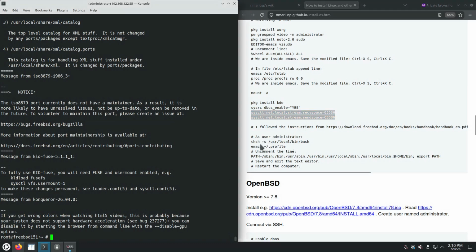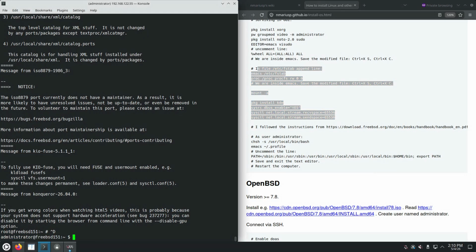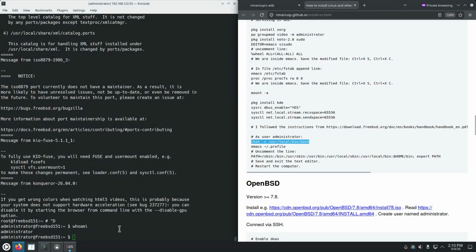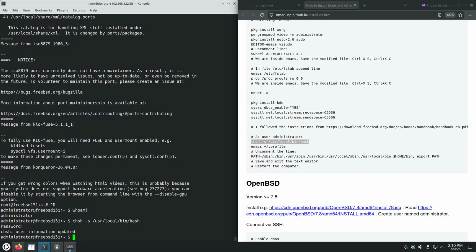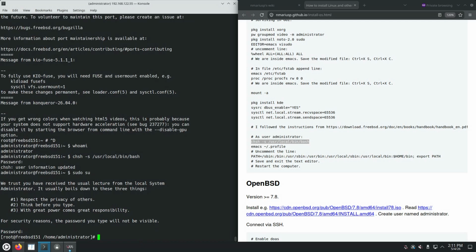Okay, next up. So this was installing the KDE Plasma as the user root. Now I need to stop being the user root, so Ctrl D. Who am I? The user administrator. I'm going to change the shell of this user to make it bash, the default one. And then I need to see if sudo works. And it does.